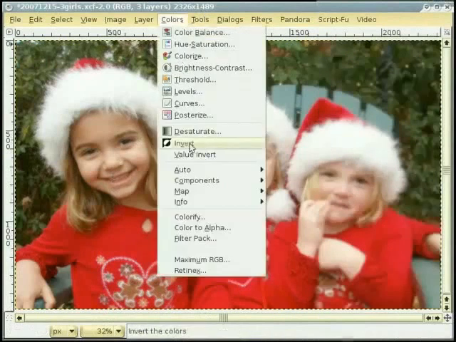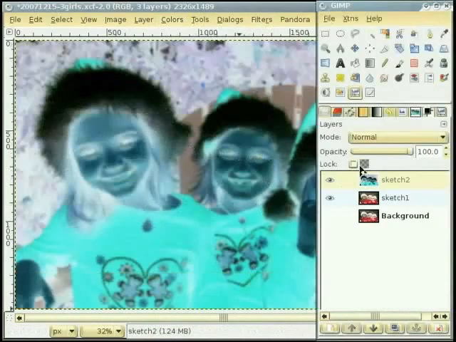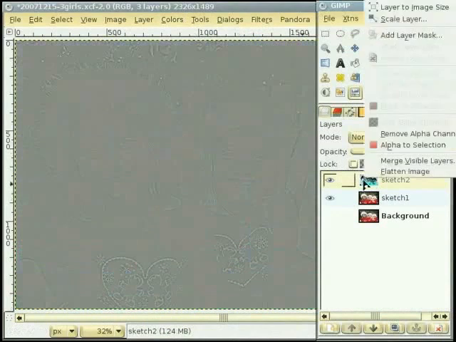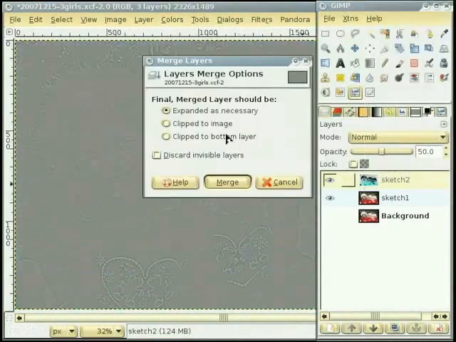Now we go back to our toolbox, select the top layer and set its opacity to 50% and we get a nice gray image. Now we will merge these two layers together by right clicking on the top layer and select Merge Visible Layer and click on Merge.